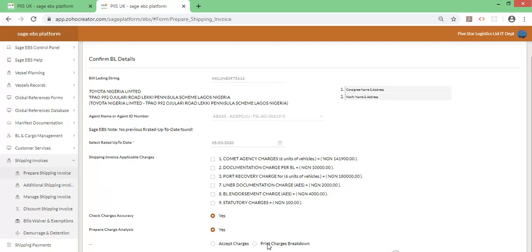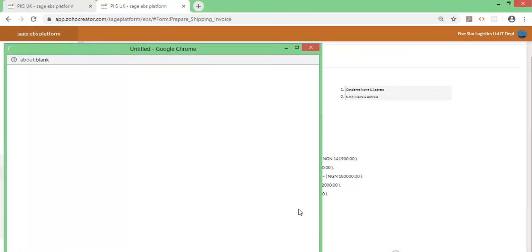If you want to print the breakdown, it allows the customer agent, or the agent that is coming to pick up the vehicle or the goods, to be able to know the breakdown of the charges that he or she is being charged. So if I click on print charges breakdown, it will bring out another pop-up, which is this window.